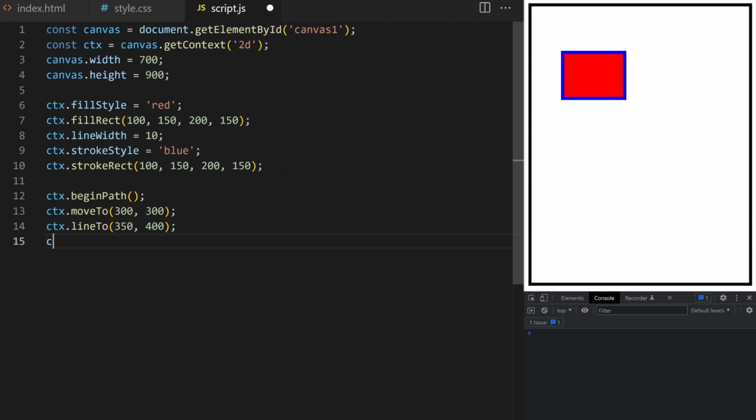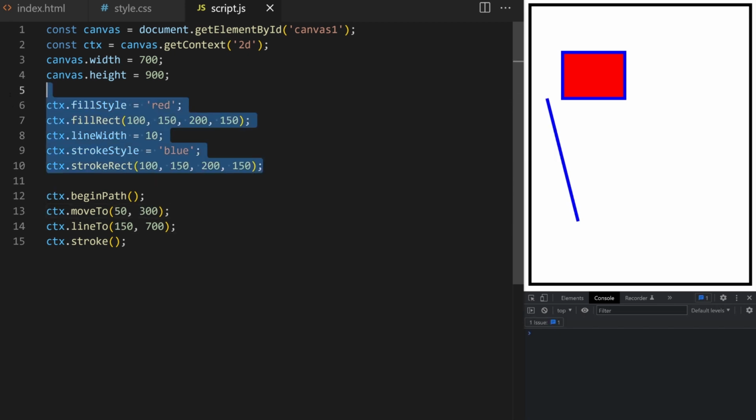To draw the path onto canvas, we have to use the built-in stroke method. Now we are drawing a line from coordinates 300, 300 to coordinates 350, 400. We can change these values to change where our line starts and where it ends. I can delete the rectangle now.